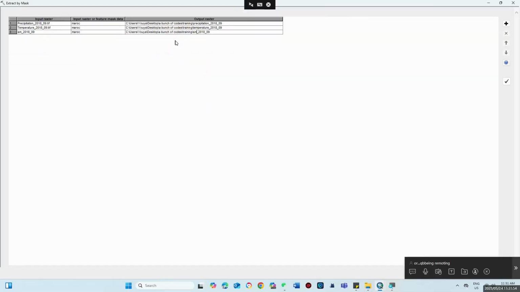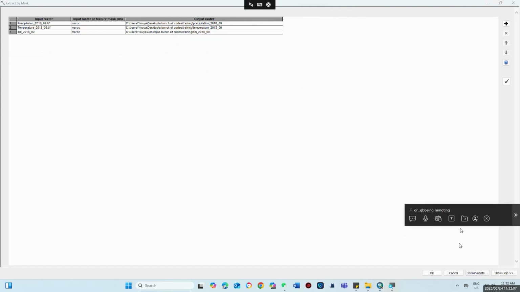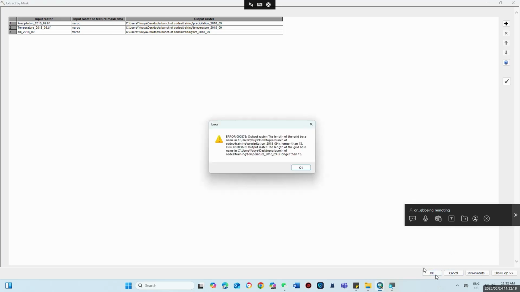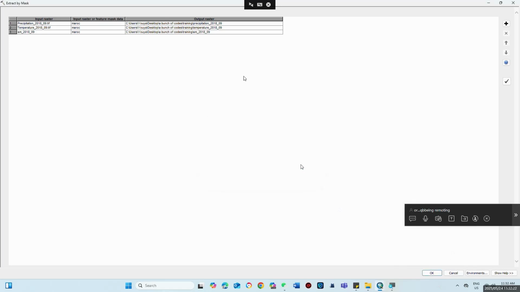What we were doing now for the output raster is to specify the name and the placement of your file, your results. And now what we have left is just to click on OK. It may give you this.